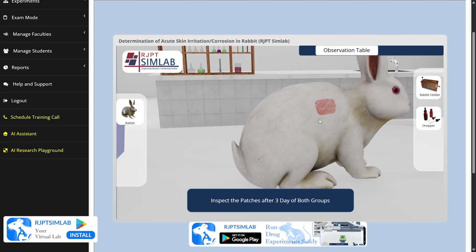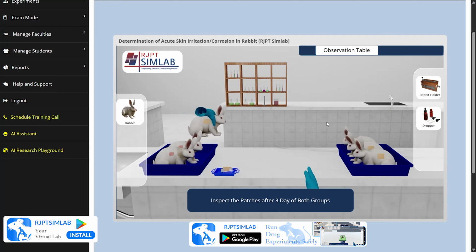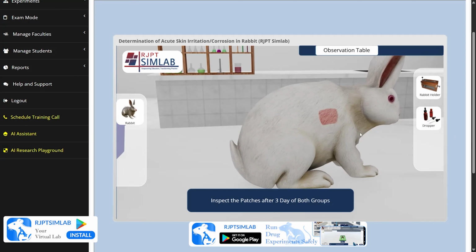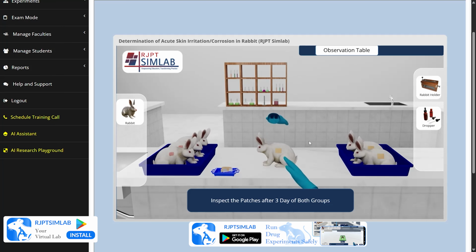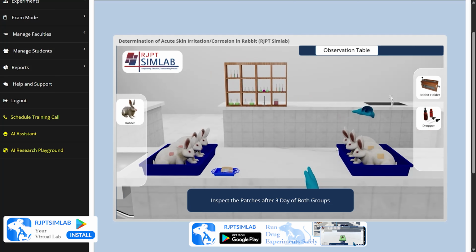As we can see, the second rabbit has also shown no skin reaction. And the third rabbit also, we will remove the tape and the gauze. And as we can see here, no change has been seen on the skin portion. Okay, so now we will observe and inspect the drug group. We will remove the patch, adhesive tape, and the gauze patch. And as we can see here, the redness has been increased. This is a severe redness, severe corrosion observed on the rabbit. So skin irritation and corrosion of the skin has been observed on the drug group.